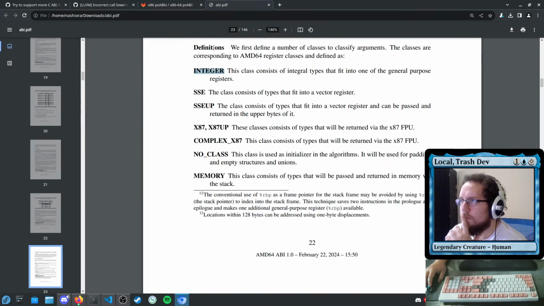Okay, so we have a number of classifications for things. Integer is the class of the integer types that fit into a general purpose register, which is what we're trying to do. SSE is types that fit into a vector register, which is probably going to be our floats. SSEUP is the class of types that fit into a vector register and can be passed and returned in the upper bytes of it. Those are your SIMD vectors, like __m128, __m256, and so on. Not worrying about that now. We just want floats and integers, but is there anything else in here useful at the moment?